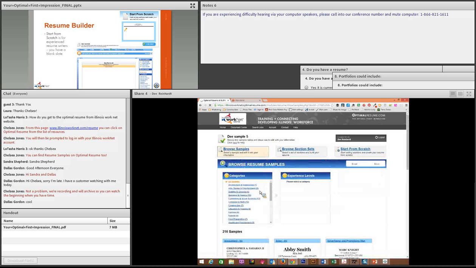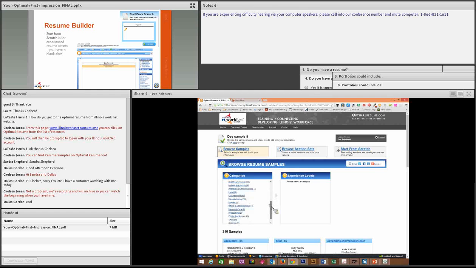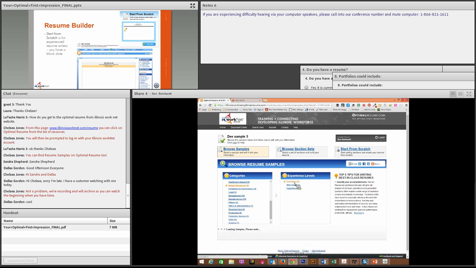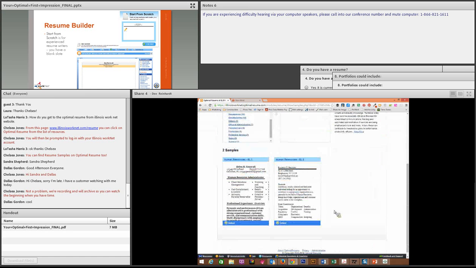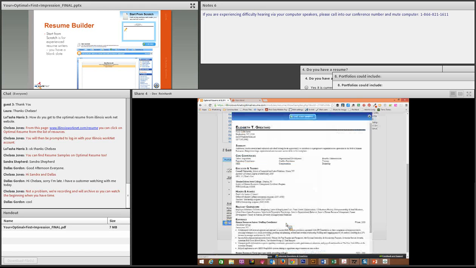So we're going to pick an area of expertise that we want to look within. Let's stick with the human resources side of things, and we're going to create an entry-level resume. By picking the entry level, I'm given two options from which I can choose to use as a template for my resume. So as I select one or the other of them, it will fill in the information after I choose use this sample.